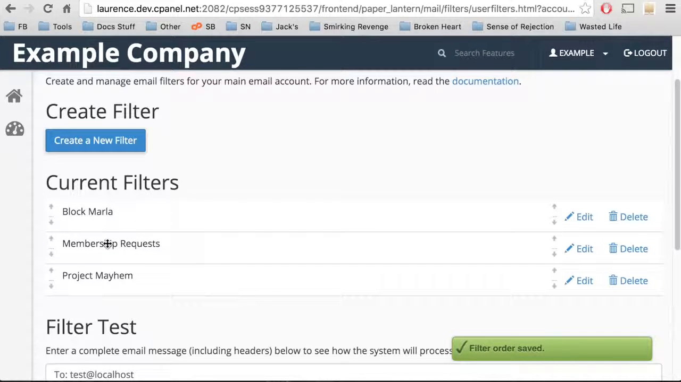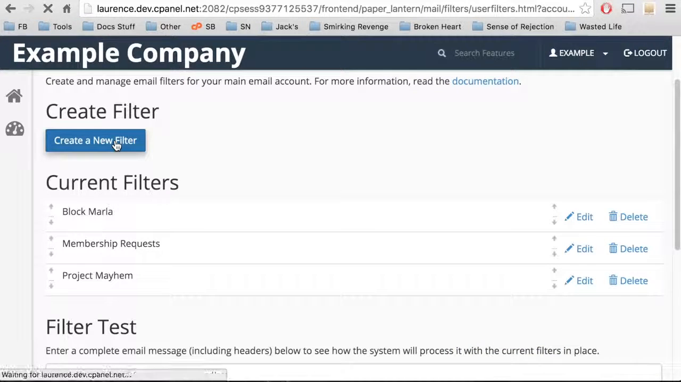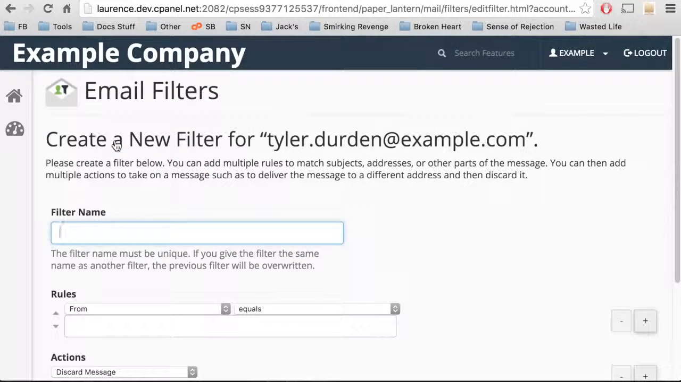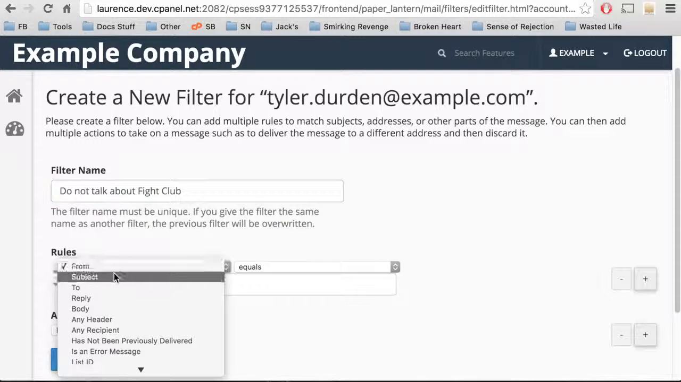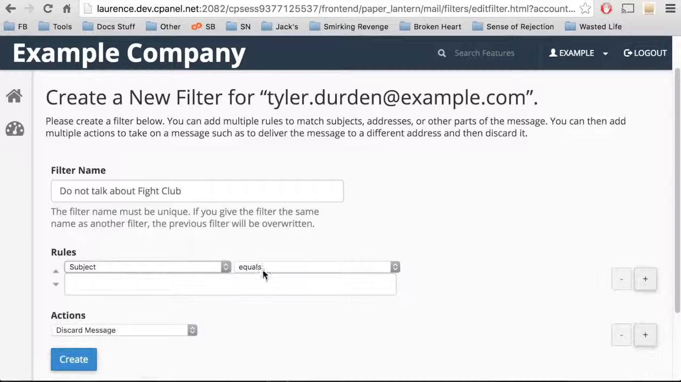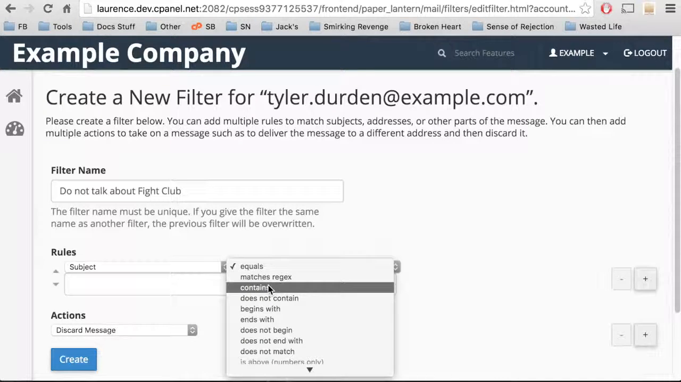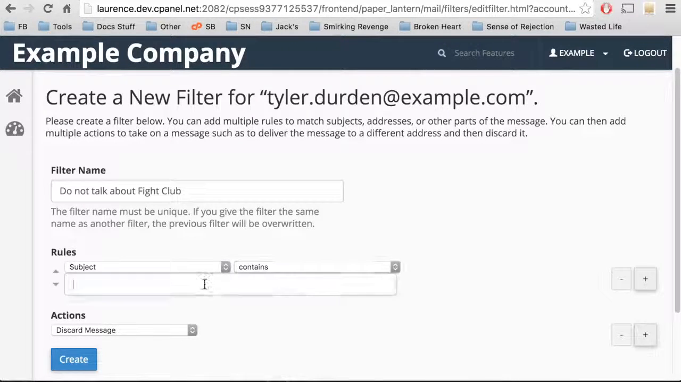Let's create a new filter. Click Create a New Filter. A new interface with the title Create a New Filter will appear. Let's give this filter a name: Do not talk about Fight Club. Then we'll put together a rule. A rule consists of a field, an operator, and a condition. For the first rule, we'll see if the subject contains Fight Club.